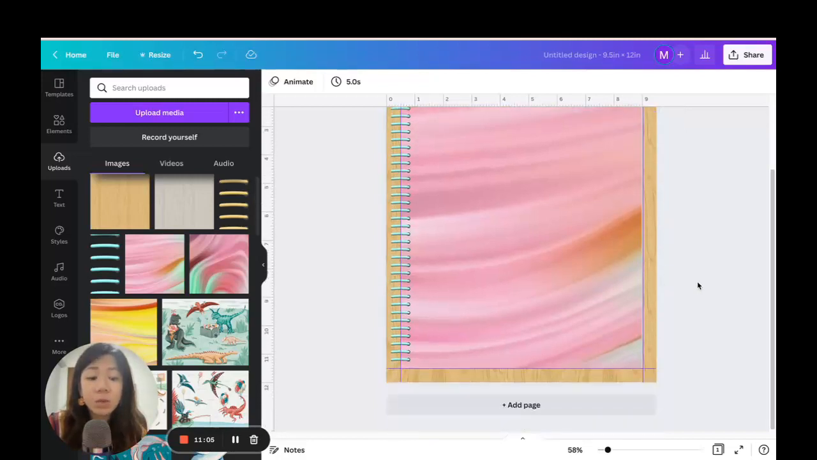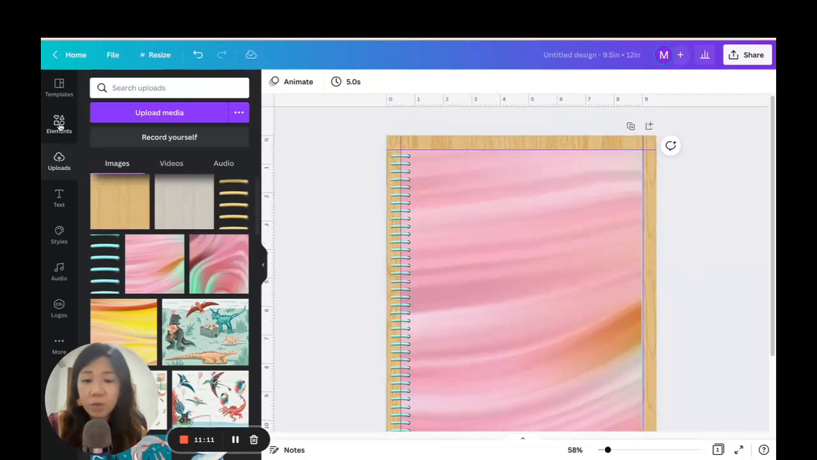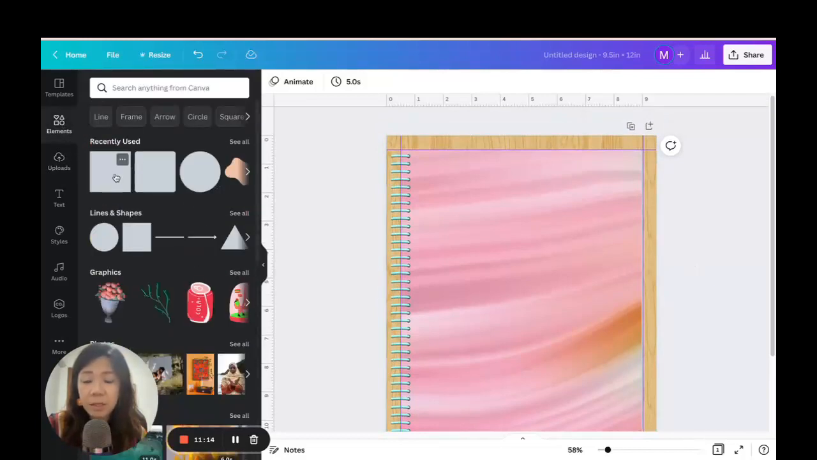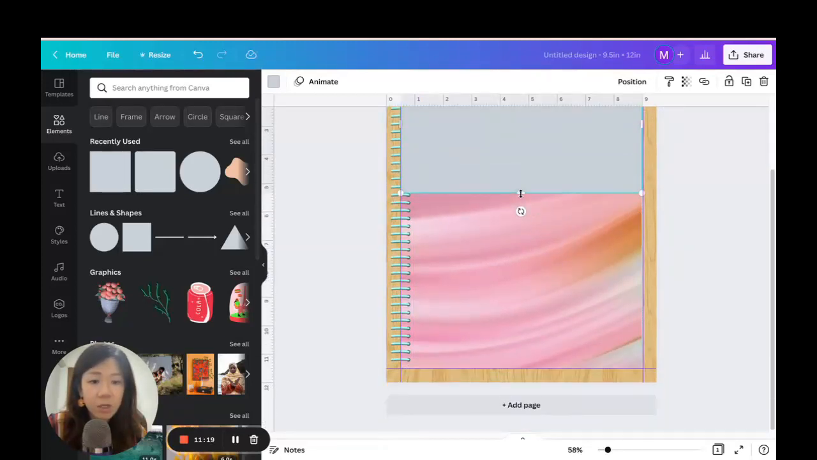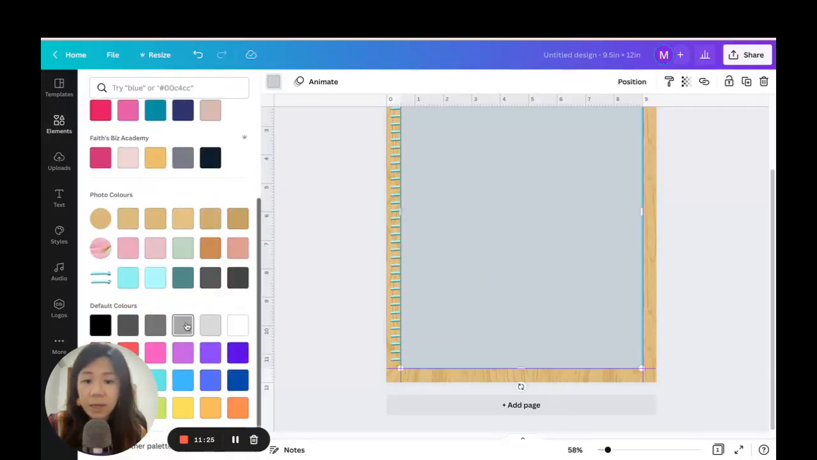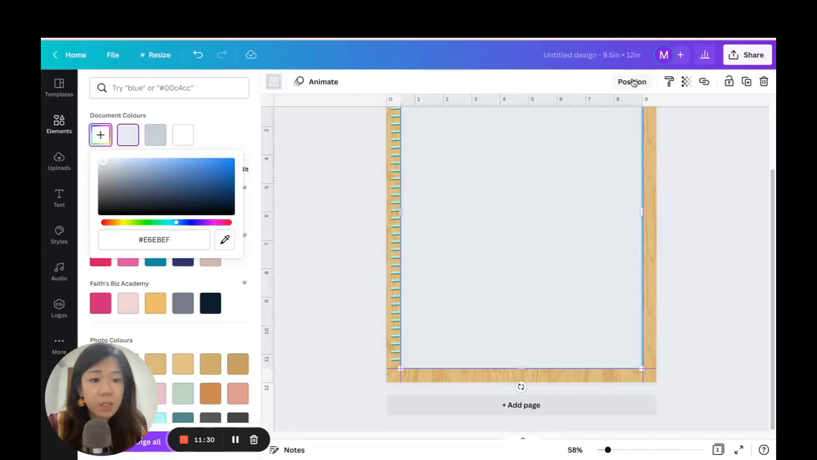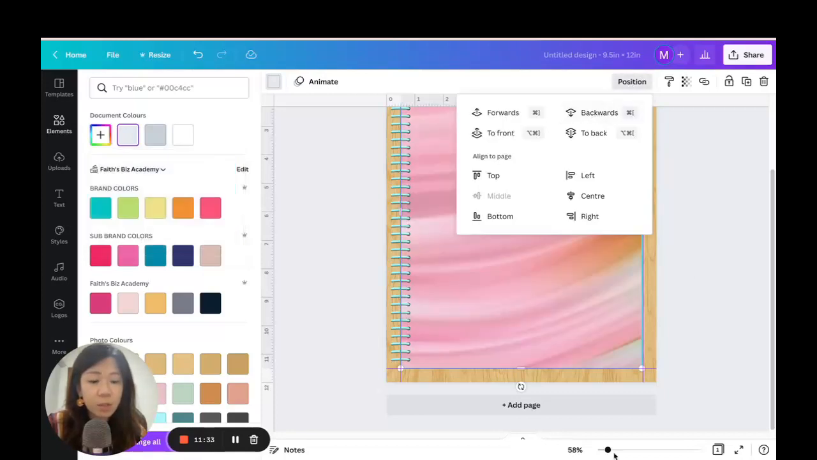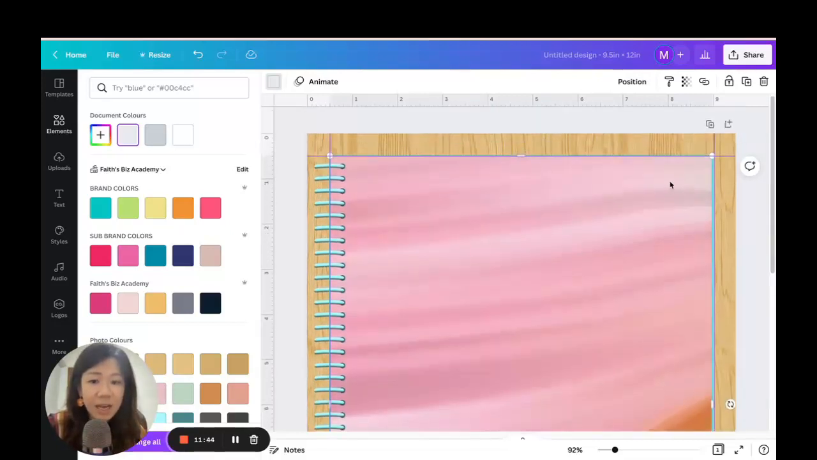Now I want to make things look a little bit more three-dimensional. So what I'm going to do is I'm going to go back to my elements and this simple rectangle shape. And I'm going to have one that is sized according to my planner cover. Changing it to perhaps a lighter shade of gray. Like this, and positioning it to the back. So what I'm going to do, let me just zoom in. I'm going to use the arrow keys on my keyboard to do some fine adjustments to move it left and right, just so that I can have it peeking slightly outside.